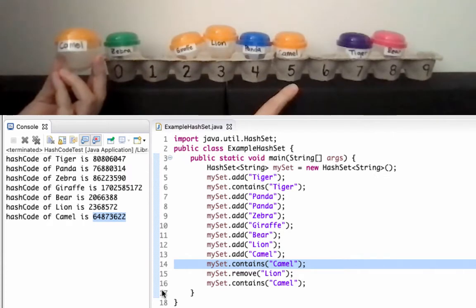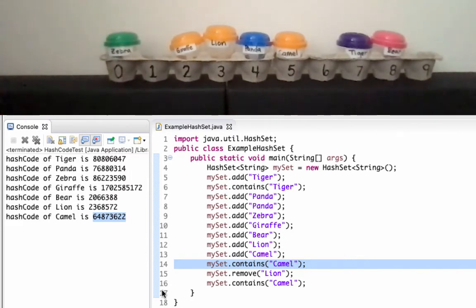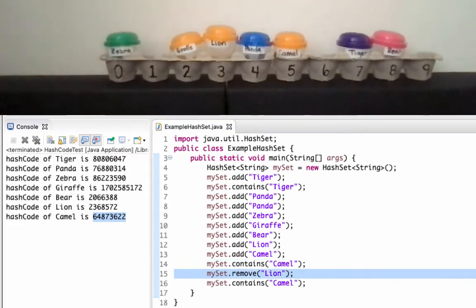At index 5, I find it's not empty, so I need to compare the camel that I'm trying to check for with the thing I find at index 5, which is camel. Okay, they are dot equals, so I'm able to return that yes, my set contains camel. Okay, next up I want to remove lion.